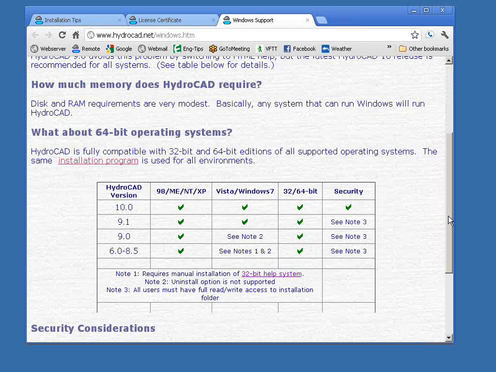We're still proud of the fact that HydroCAD uses a single installation program across all platforms, so from Windows 98 onward to Windows 7 and even future releases, hopefully, the one setup program is all you will need. HydroCAD is a 32-bit application, but it is fully compatible with 64-bit systems, and so again you'll use the same setup program regardless of the platform that you're actually installing HydroCAD on.